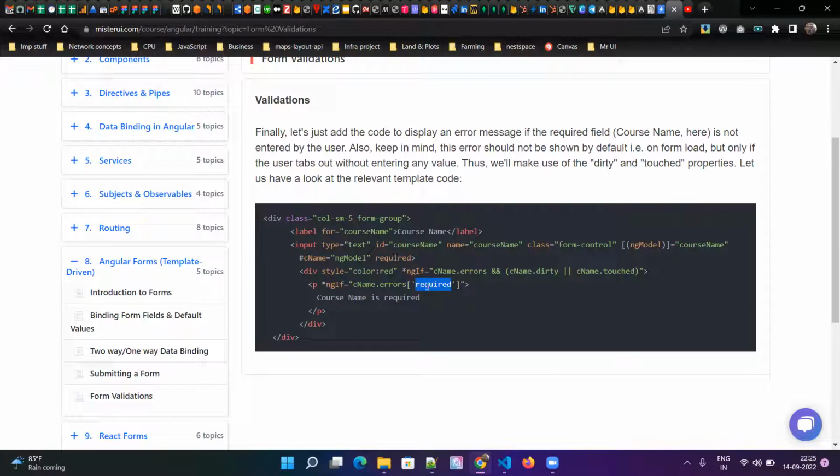So if it contains any errors and if there is a required type error, then we show this message, course name is required. Otherwise it will not go. Let's say the email address format is wrong, then what we can do is cname dot errors of email, then show email id syntax is wrong or email id format is wrong. Okay, so let's do that example here.